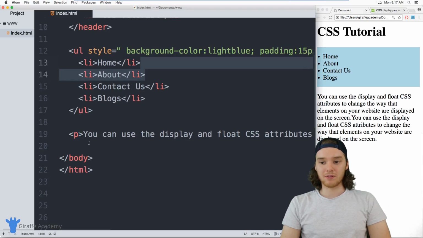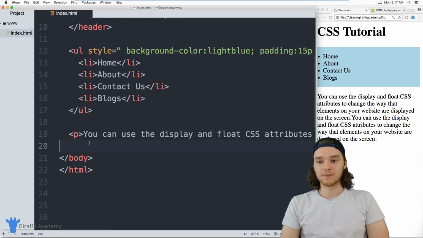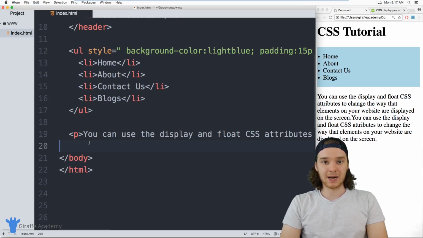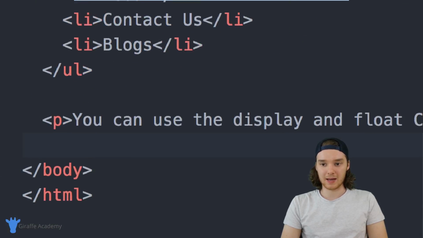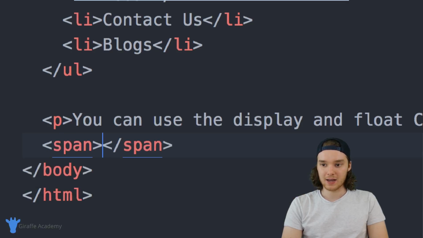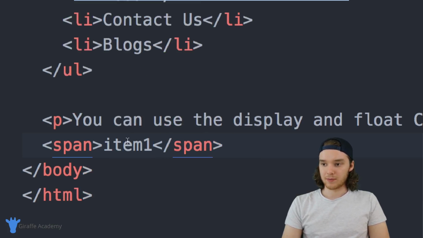The other type of value that we can use is a value called inline. Certain elements by default in HTML are block elements, like paragraphs or unordered lists, but other elements are inline elements by default. One of the most common is called a span. So I can create a span tag, and inside of the span tag, we could just type out a list, like item one, whatever.